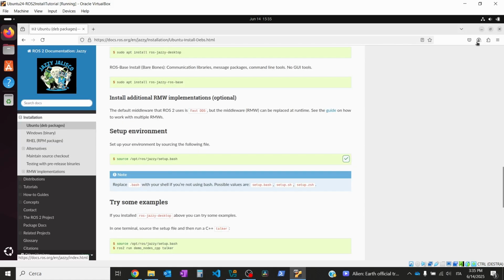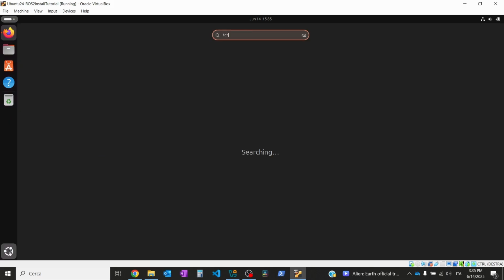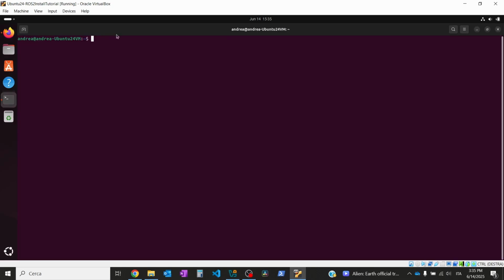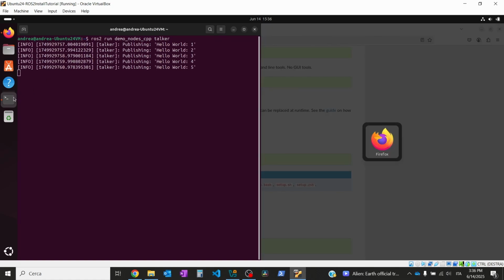Now everything should be set up properly, but to be 100% sure, let's test that ROS is working. To do so, open two separate terminals. In the first terminal, start the talker node from the demo_nodes_cpp package using ros2 run demo_nodes_cpp talker. This node will publish string messages on a topic.